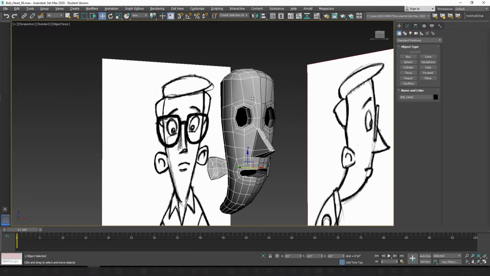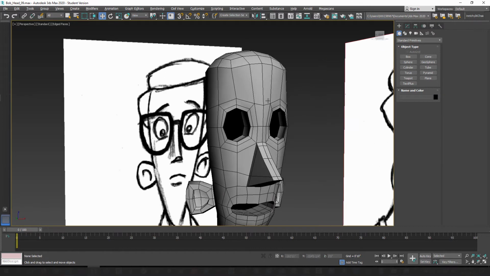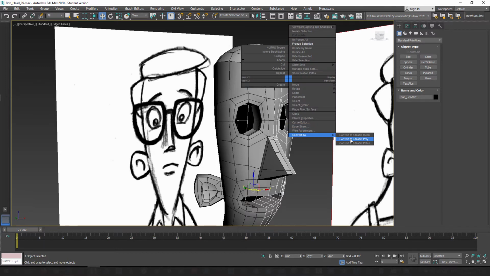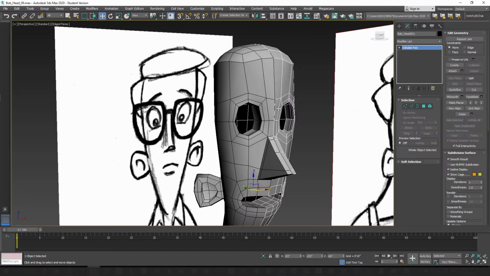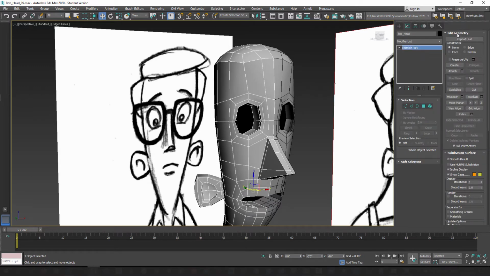Alright, so right now if you were to try to attach the other half, it won't let you because it's an instance and you can't attach an instance. So we're going to have to take that other half and right click, convert it to editable poly. Now it's a separate object. So now you can take your first half, go under edit geometry, click on attach, and then just click the other half, and now they become one piece.